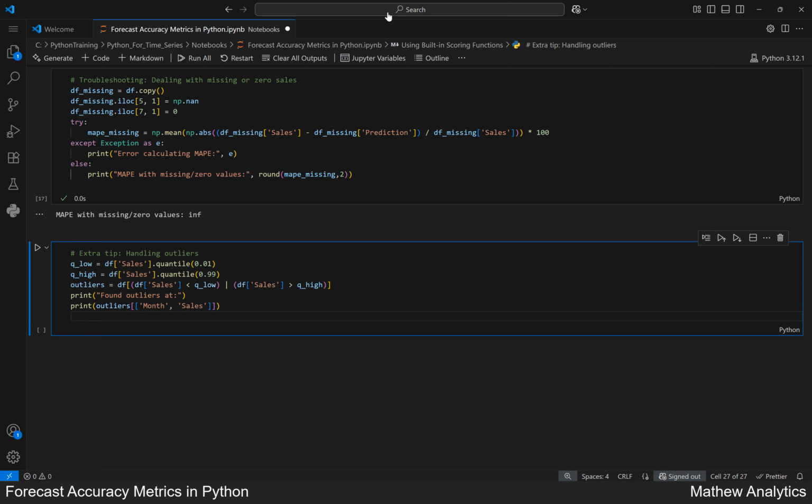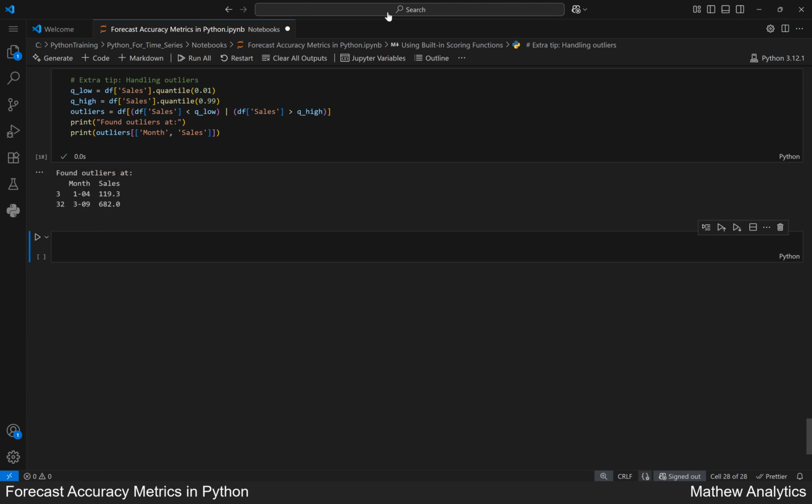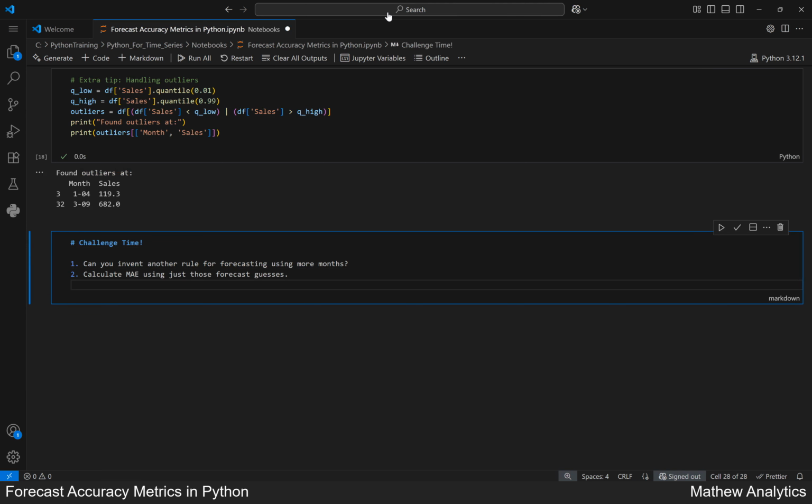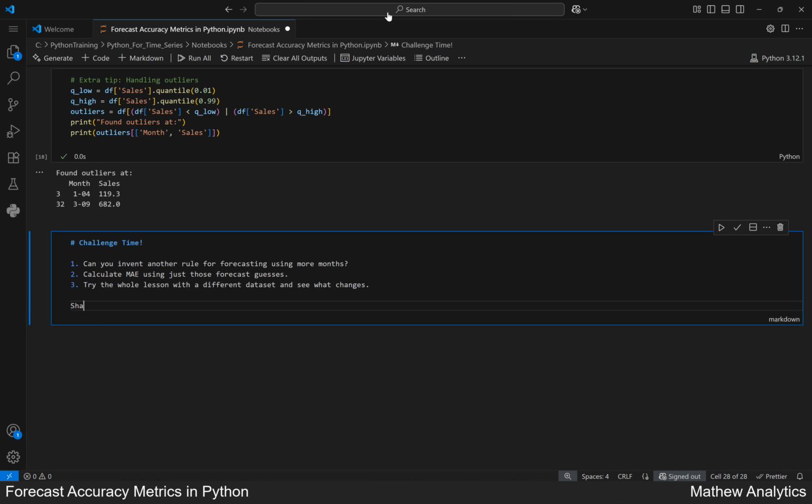Running the cell now. Extra tip, try plotting the outliers on your earlier chart to see their effect. Challenge time. Can you invent another rule for forecasting using more months? Calculate MAE using just those forecast guesses. Try the whole lesson with a different dataset and see what changes. Share your ideas or results in the comments. Running the cell now.